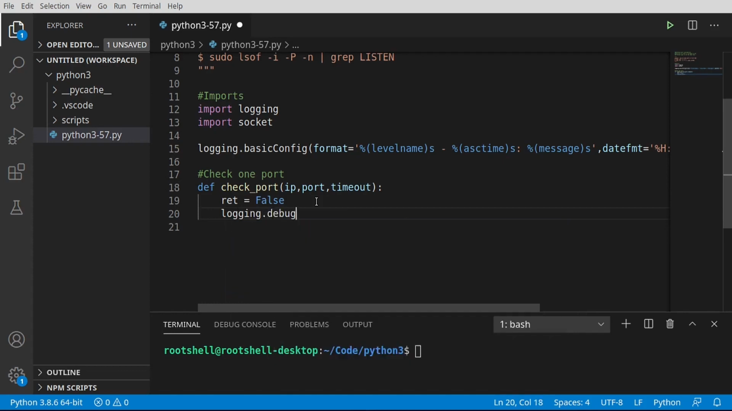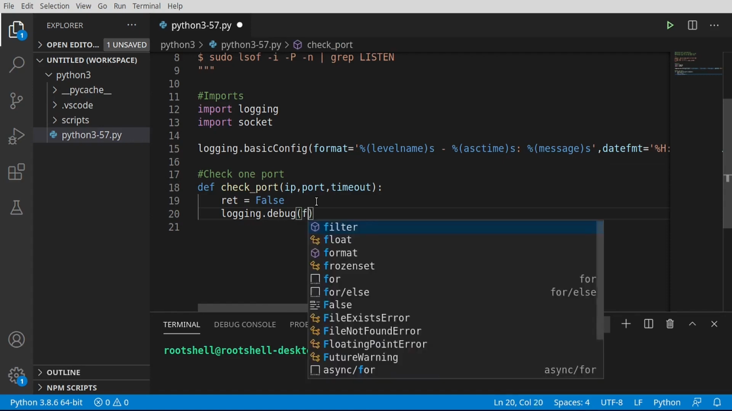So we're going to say logging debug, and we just want to put some debug messages just so we know exactly what we're doing here.